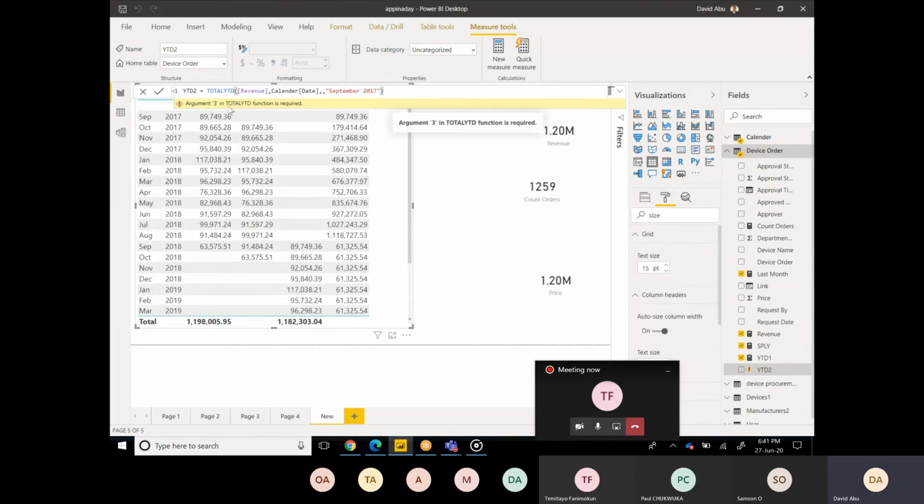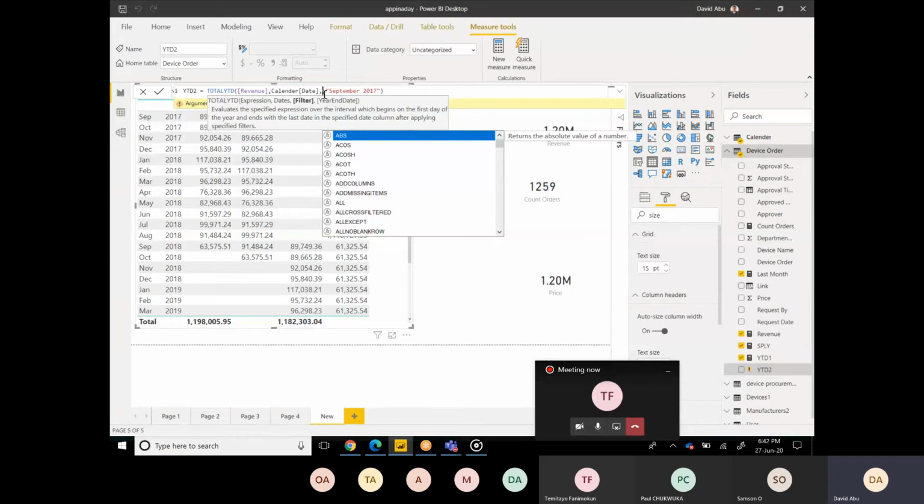Okay, why is the total YTD function required? Third. So let us just give it a space. Another thing is that sometimes they always ask you, you have to follow the rule, you have to do this. So sometimes you just have to look at the syntax, and from there, you should get it right. Okay, it's just trying not to work. It wants me to filter, and I don't want to filter. So that is the reason why it doesn't want to work.